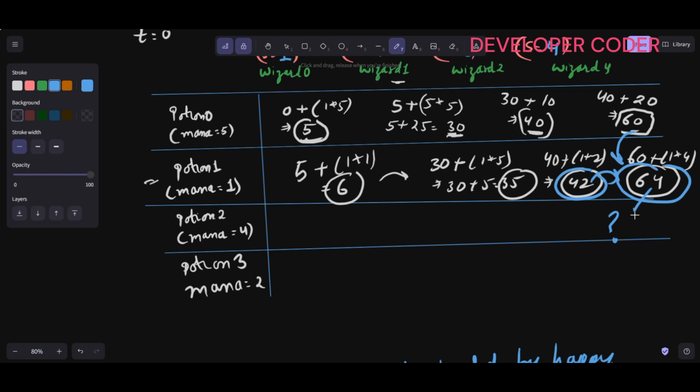So here, if you see, this wizard is completing his work in 60, right? And previous time we have 42. So among 42 and 60, which value is bigger? Definitely 60 is bigger. So that simply means I have to start from 60 here. Clear? 60 and then the time taken by this one into 4, 64, right?